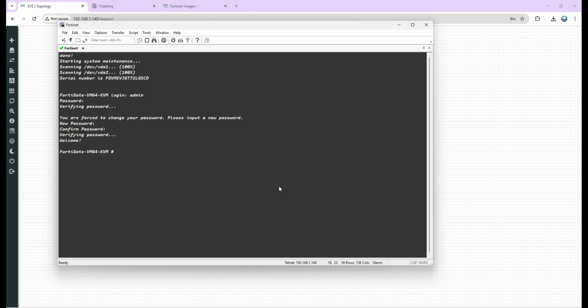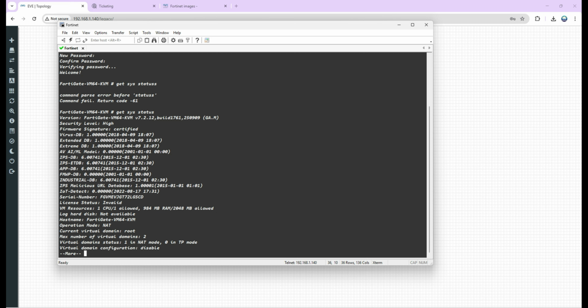Now let's learn some of the key commands we can use. So get sysstatus or get system status is the equivalent command in Cisco world as show version, where it will show all the software and hardware details. So here you can see the software version. The license status shows invalid currently. We'll see how to provision the license shortly.